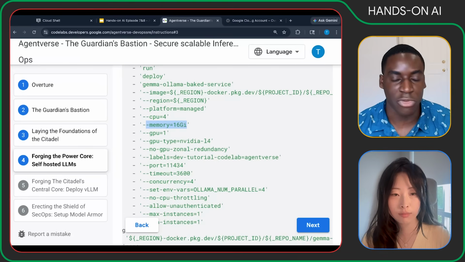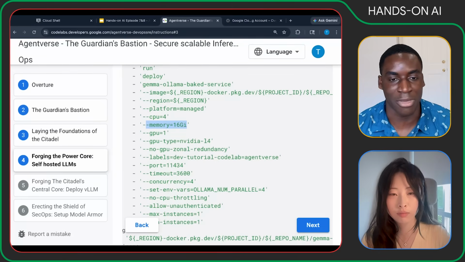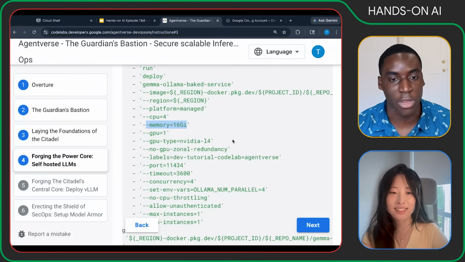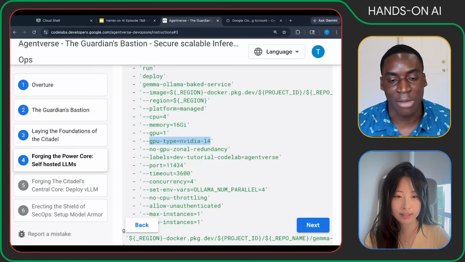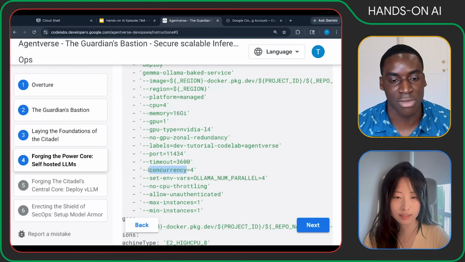If we're going to be storing the Ollama Gemma 4 model on the image, you have to have a lot of memory capacity. So we're working with a 2B version of Gemma 4, so 16 gigabytes is sufficient memory for that. That's why we're specifying that. We're specifying that we want to use the NVIDIA L4 GPU type. We're specifying concurrency to 4. We want to allow up to 4 parallel calls against the service.